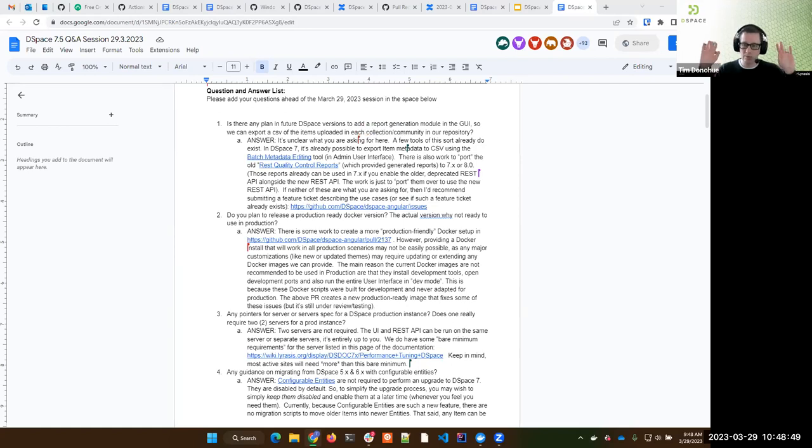So even if you had multiple user interfaces against it, there's not really a way to hide collections and communities in one from the other at this point in time. They're both going to use the same sort of shared permissions that are in the backend. So it really depends on what you want to do with multi-tenancy. You can run multiple clients against the same backend, assuming that's what you're looking towards.